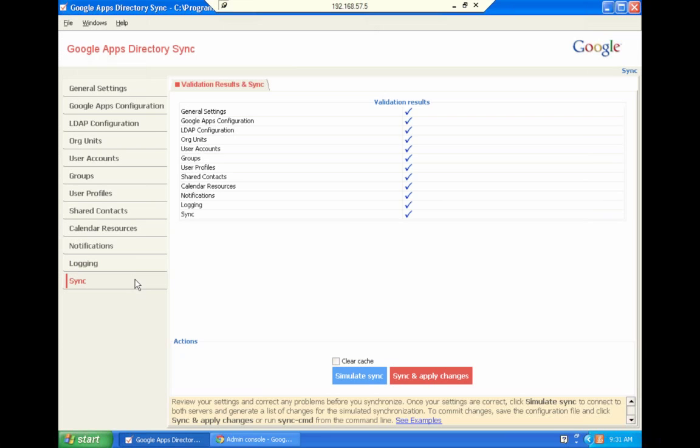And then I can go down to sync. Now, I like to tell it clear cache and simulate sync. Now, if I had errors or had something wrong, it's not going to let me simulate. It's going to give me an error up here and write out what the error was. But because we've gone through the directory sync file and made sure everything is the way that we want it, we're good to go.